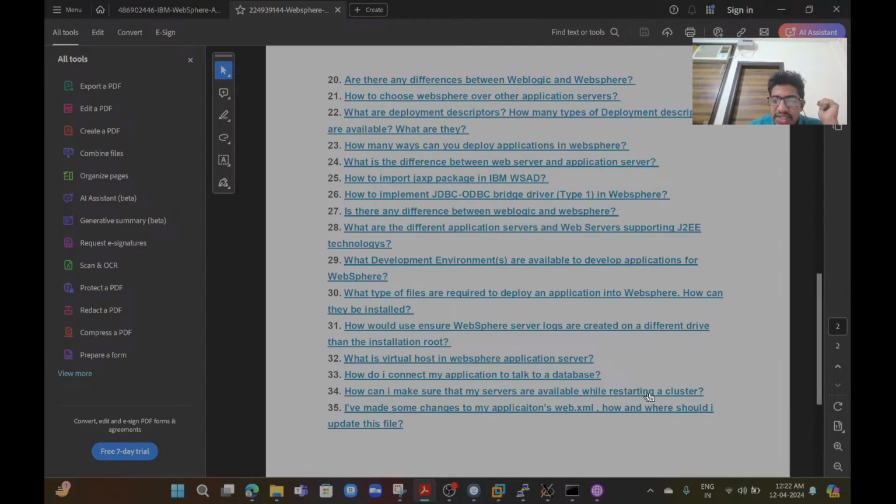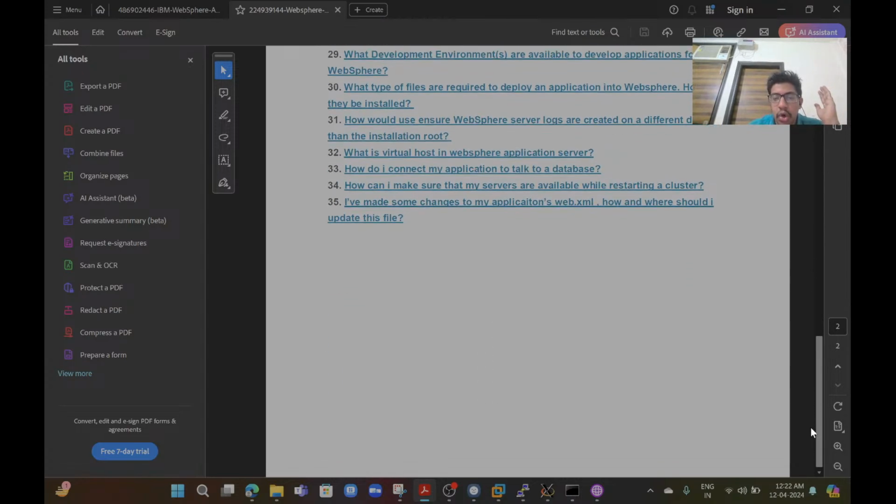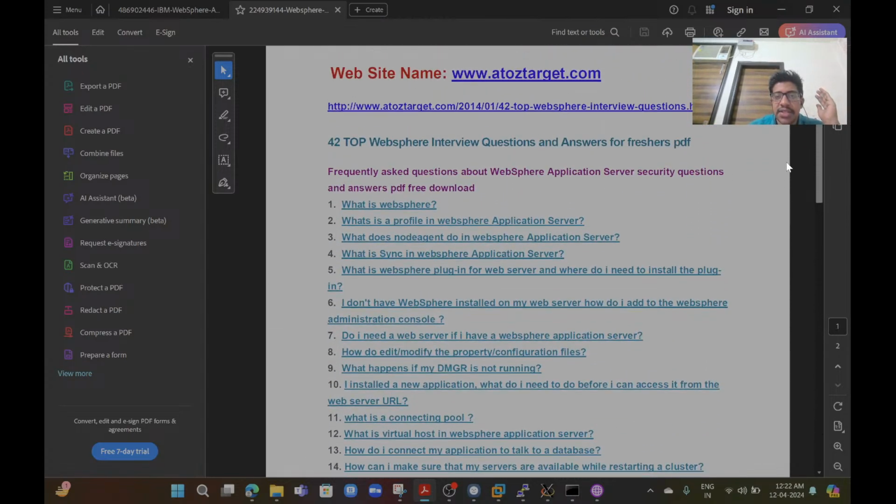How to make the server available? Okay, I have made some changes to my application's web.xml. How should you update the file? You can contact the application team, and they will use a rollout update. Okay, this is completed.